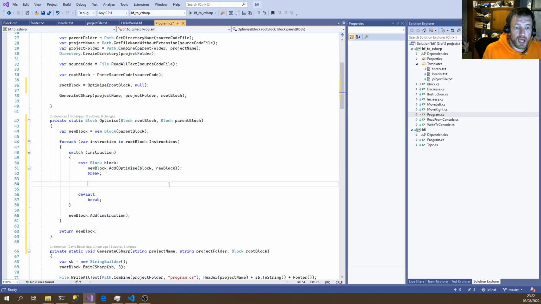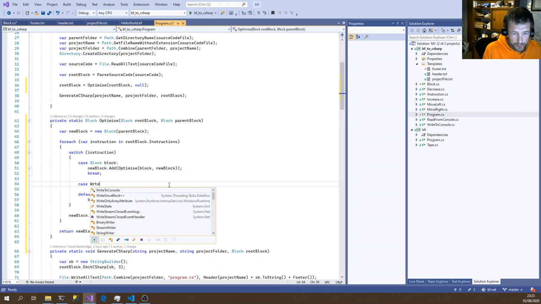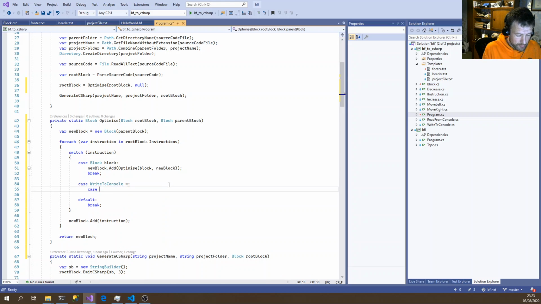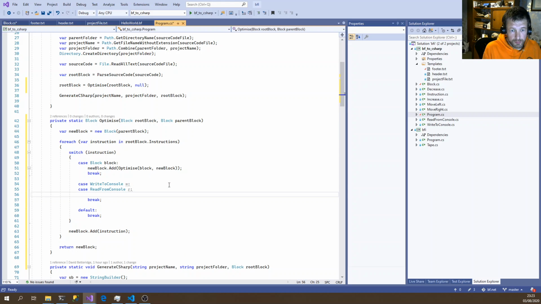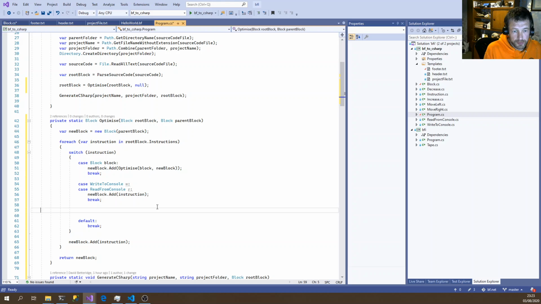Okay, and then there's a couple of commands we can't optimise, and these are write to console and read from console. For these two commands, we're just going to simply add them to our new block. Now we get to the more interesting ones, which are the four where we can actually optimise them.